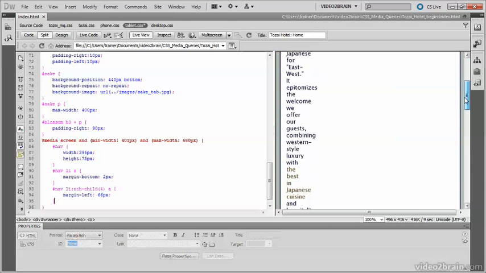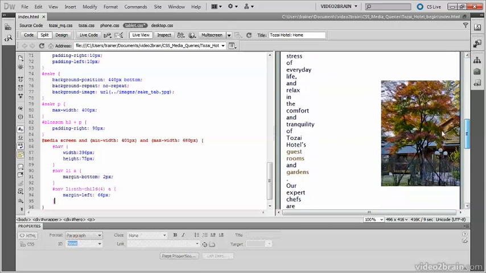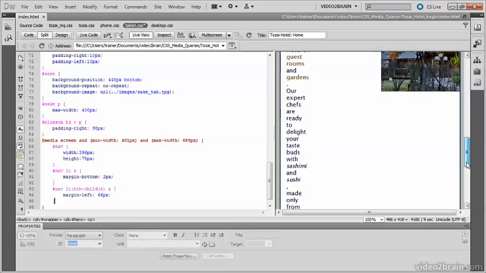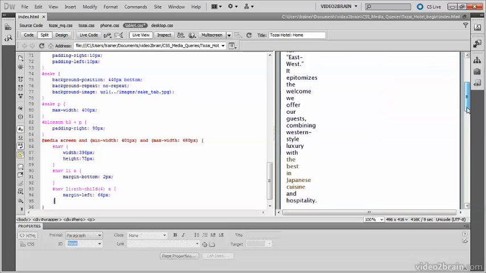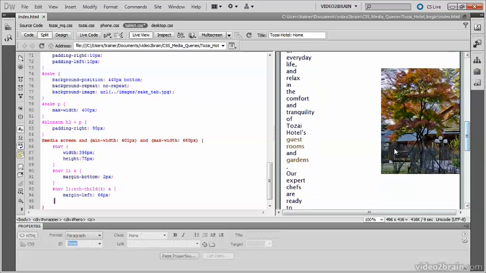Of course, it's made a mess of the hero div. Our image is truncated and the content is in a very narrow column there. So I think that the answer to that is actually for smaller screens to get rid of this background image and just to have the text.